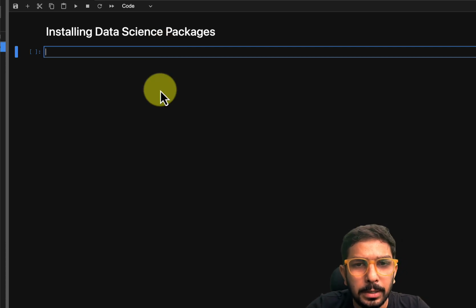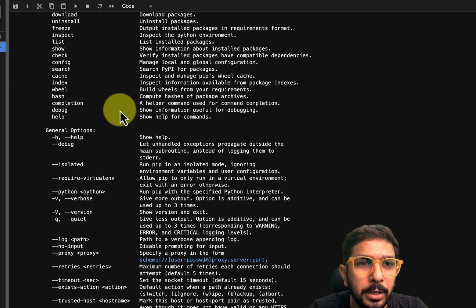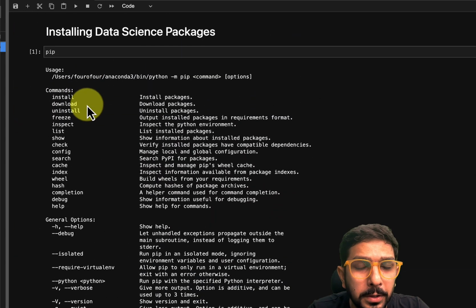So first of all, whenever you want to install any Python package on any environment, the very first thing you need to check is whether you are able to execute the command called pip. So let me go ahead and try it. As you can see, I'm able to use pip on this kernel.